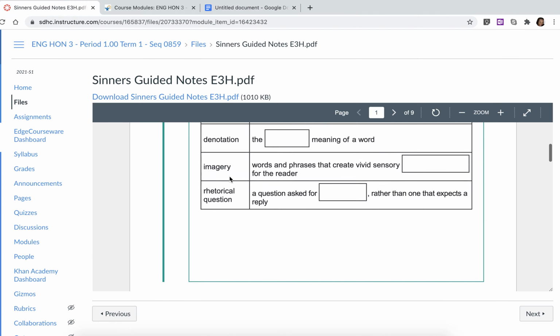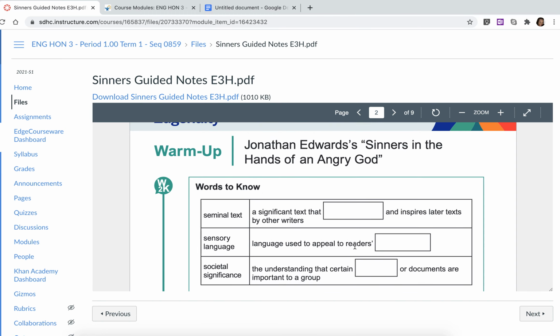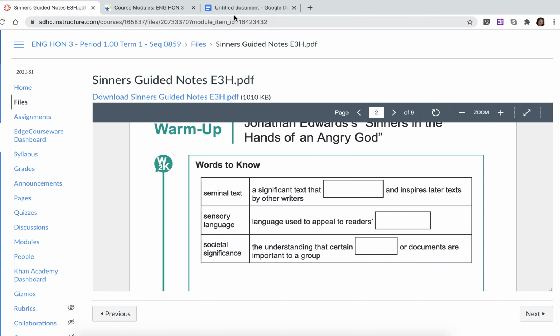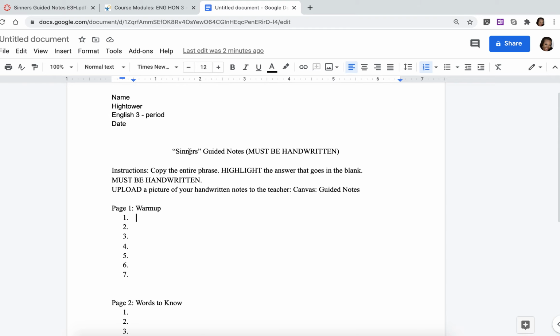Okay, take a look at page 2. Look at the number of boxes, 1, 2, 3. So you'll label your paper page 2 and number to 3. Page 2, numbers 1, 2, 3. It's on the same sheet that's titled Center's Guided Notes, okay?